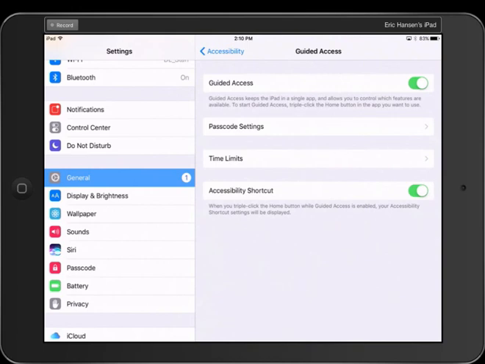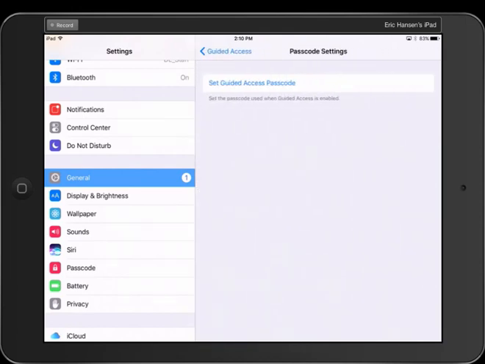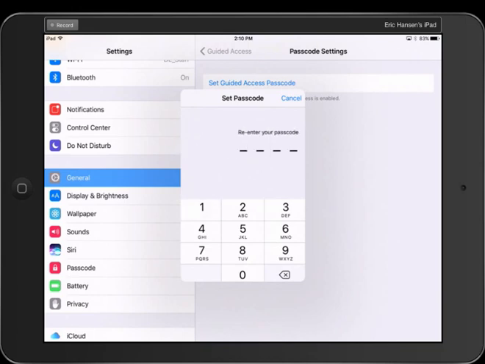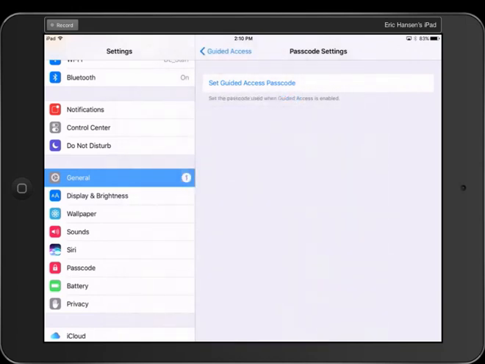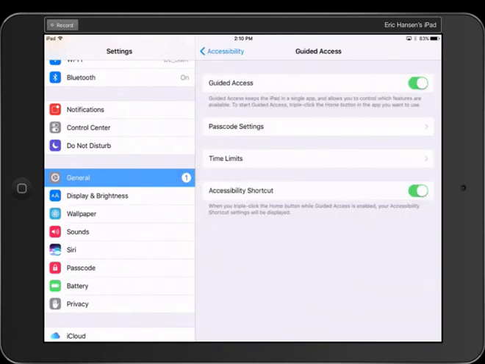Now here, if it's turned on, you first set up a passcode setting, because you need to use a 4-digit PIN so that students don't know it. Because if they do know it, they could click on it and get out of it. So all you do is set a very simple passcode for yourself so you know how to unlock the iPad to get it out of Guided Access for your kids.